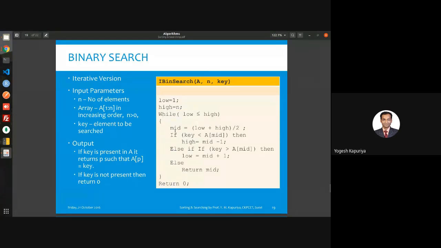While low is less than or equal to high, you will keep on finding the midpoint. So mid is equal to low plus high by 2. If key is less than the midpoint, that means your high should be changed. That means high is equal to mid minus 1. Else, if key is greater than the midpoint, then your low should be changed. So low is equal to mid plus 1. If it is not less than and not greater than, it means they are the same, meaning you have found the element. So you return mid.